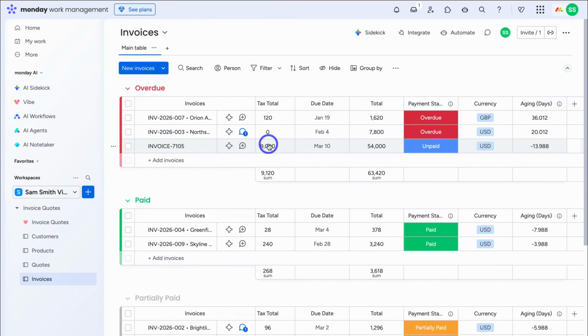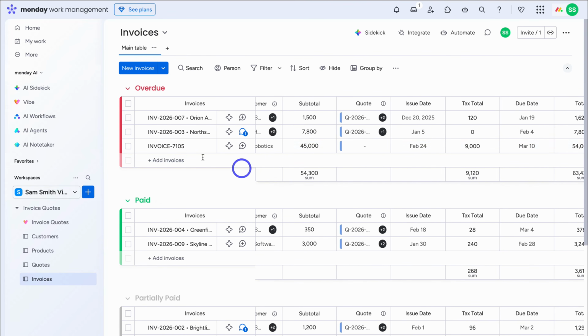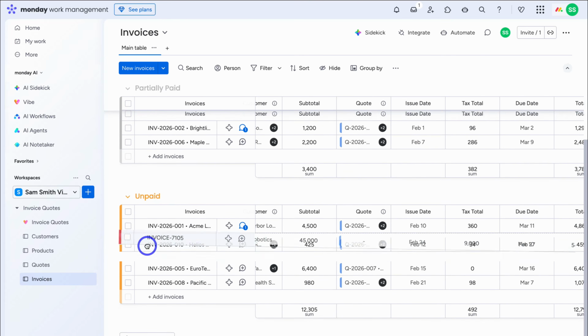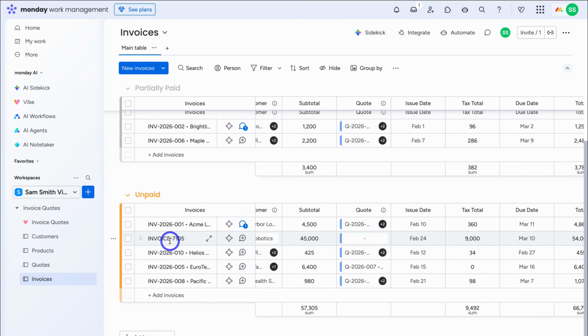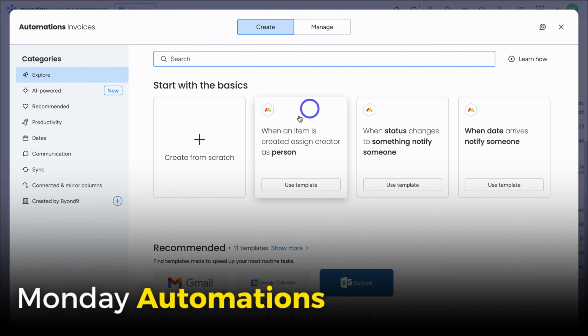Now what I can do is navigate across, change the status to unpaid. Now what I want to do is navigate over to this invoice I created and drag that and place that in unpaid. Now, as you can see, that was quite a manual task. So what I would do is navigate up to automate and add a new automation.